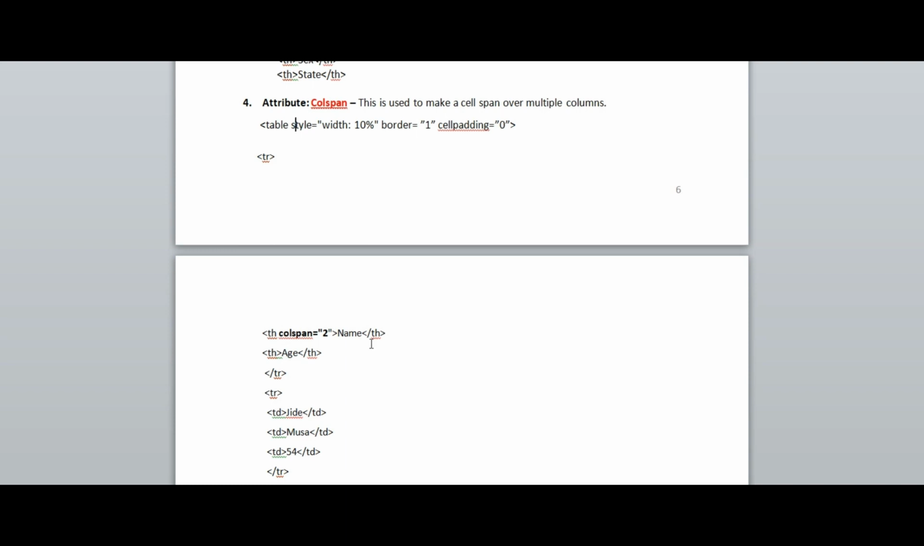Then you close it, that's for the heading, close it with a heading tag. We have the heading age. Then the next row, we close that row. The next row, we have table data Jide for this column and Musa.